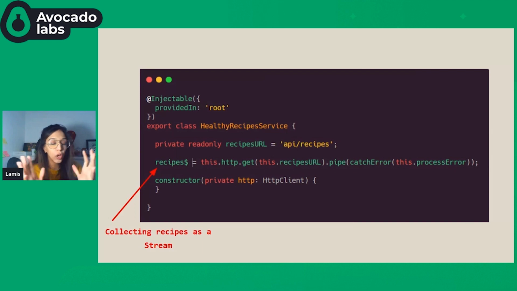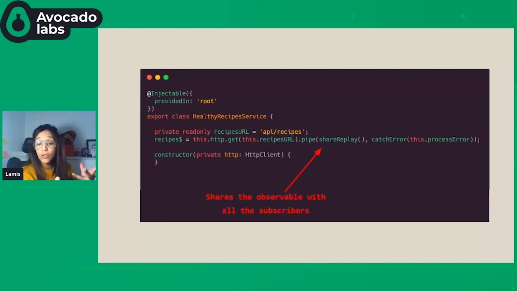And so we said that we need to cache the results. What you need to do is just call the shareReplay operator on your observable stream. This way, RxJS will take care of caching the result and sharing it with all the subscribers. So this is how we share the observable with all the subscribers, and it's very useful in many situations.